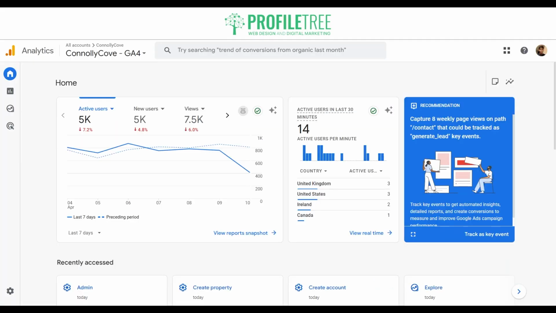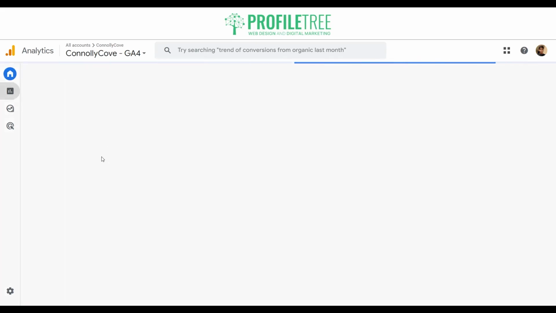Now, another really good platform is Google Analytics. This is one of the most widely used tools for tracking and analyzing website traffic. Google Analytics gives you in-depth insights into where your visitors are coming from, how they interact with your site, and how they convert. You can see here how we can view our active users, our new users, our views, and it also gives us our reports as well.